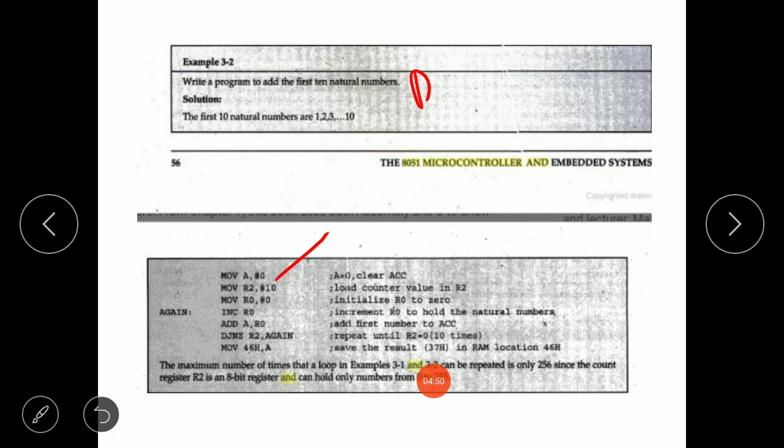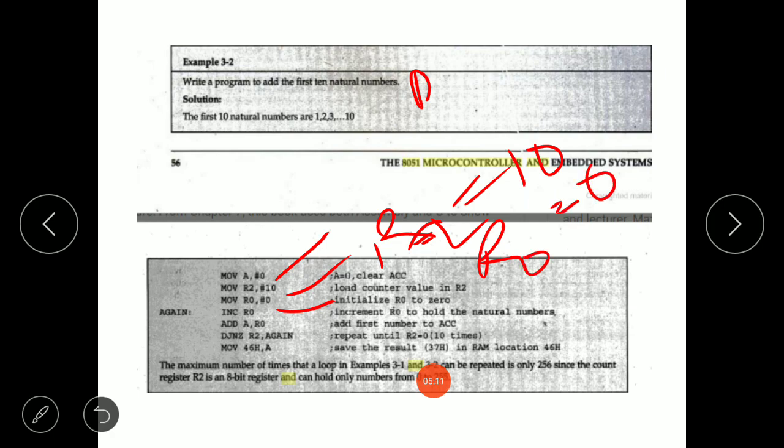So we are storing 0 value to the accumulator. Then MOV R2, #10 means we are storing the value R2 is equal to 10. As I have told you, we need to store the value R2 is equal to 10. Then MOV R0, #0 means we are making R0 is equal to 0.